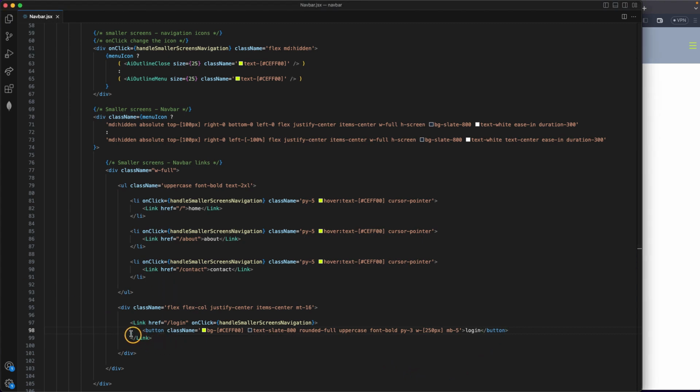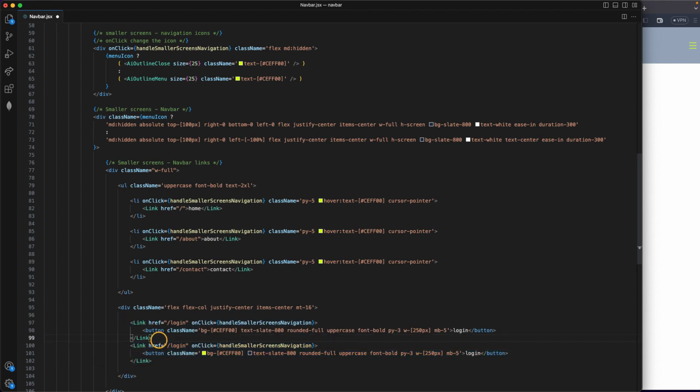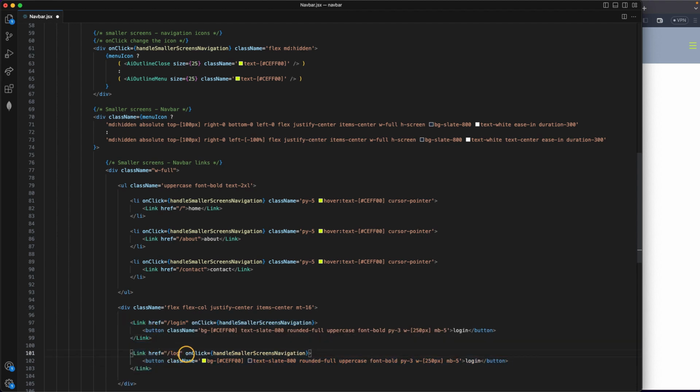Okay, I'm just gonna copy this first one. This doesn't go to the login, but to the sign up, and this goes to the sign up. This one again has a different styling, so I'm gonna just copy. I think I can just copy this part right here.